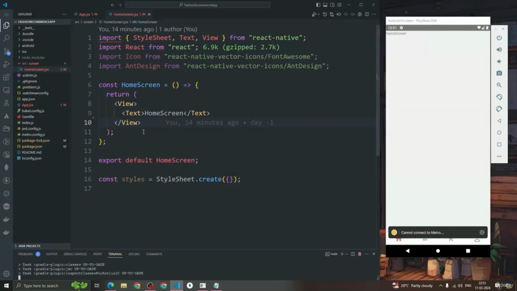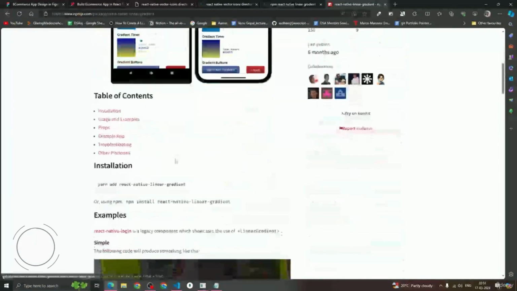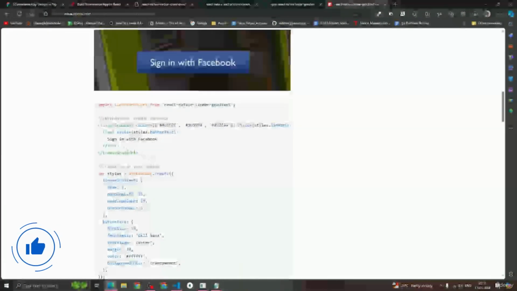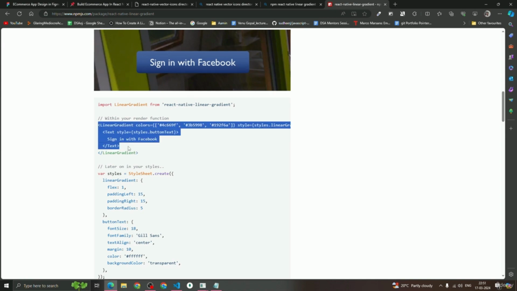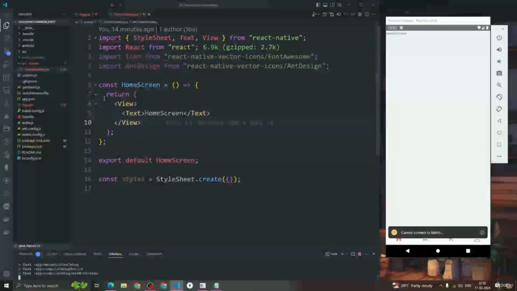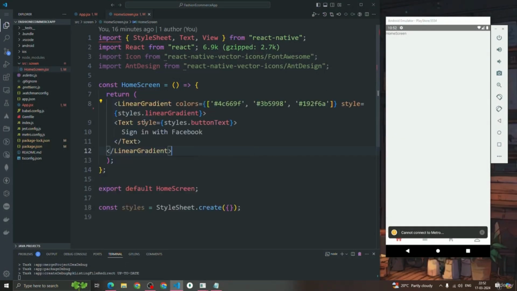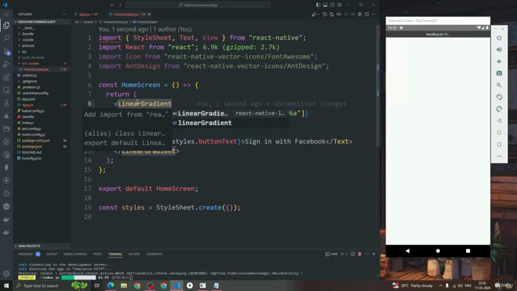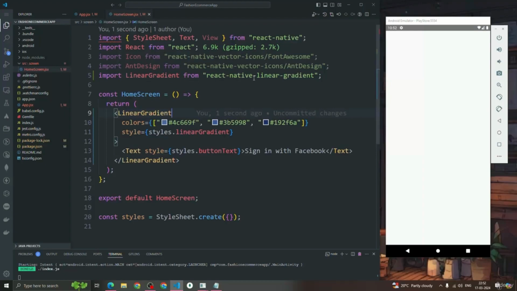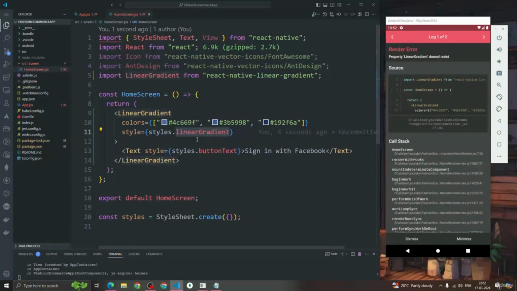Now we're going to see how we can add a linear gradient background. There is one example they have added, a linear gradient background example. So I'm just going to copy this code, and in place of this home screen I'm going to replace it with this. Let's import LinearGradient from react native linear gradient. Now in place of linear gradient we are going to use a style named container.